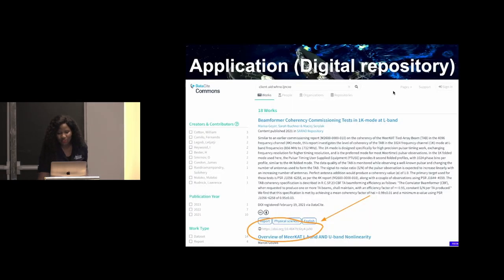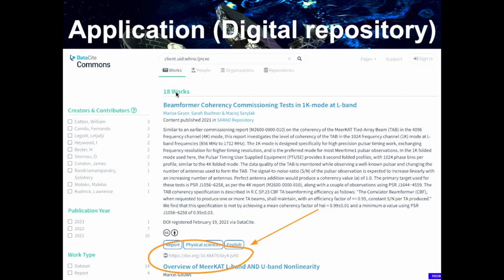And then here we have a screenshot of how DataCite Commons looks. So currently we have 18 public DOIs, and what this means is that these are available on the internet. This one is titled Beamformer Coherency Commissioning Test in 1K mode at L-band. It has its authors, the year that it was published, and then here marked in orange is the actual DOI that is assigned to this data set. And then you can do a few things. You can filter by authors, by year, as well as the data set.